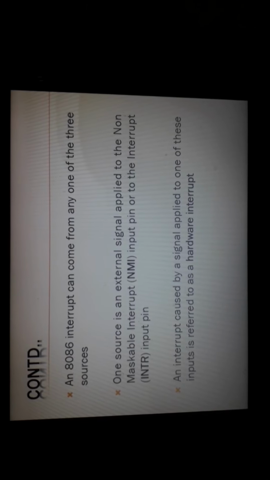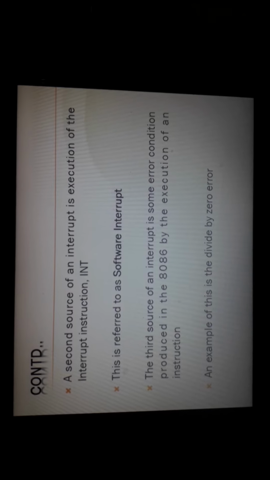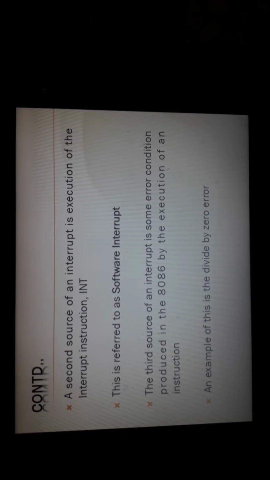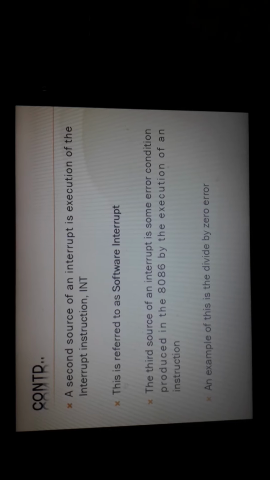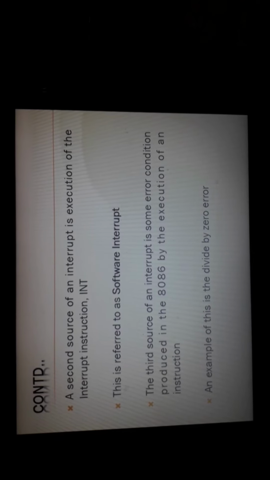These types of interrupts, that is, the interrupts over the NMI or the INTR, are all external interrupts or hardware interrupts. The other interrupt is the software interrupt, which is the execution of the instruction called INT type N, where the N value can be from 0 to 255. That is, in the 8086 we have 256 interrupts. You can number the software interrupts from INT 0 to INT 255.